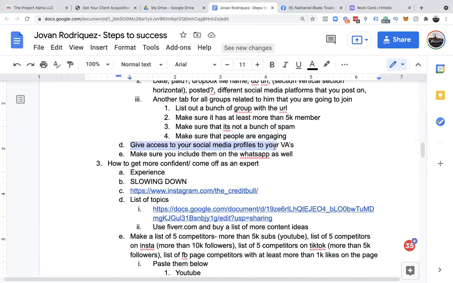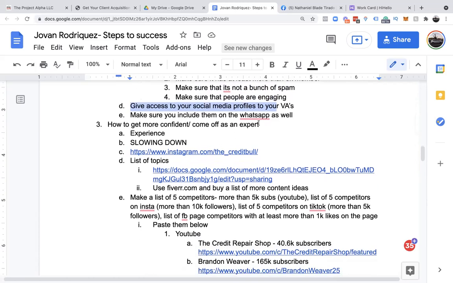Give access to your social media profiles to your VAs. Make sure you include them on, what we do is a WhatsApp group. We can do it however you want.